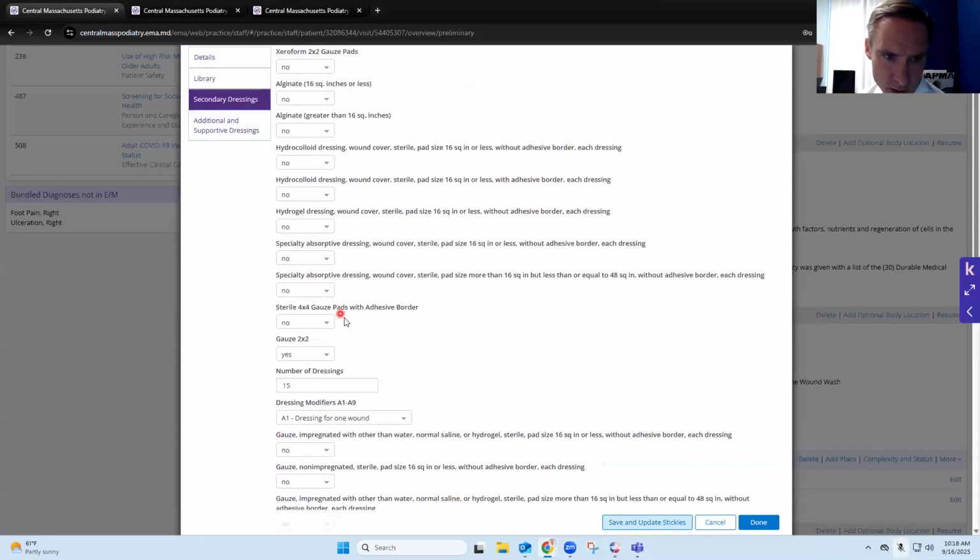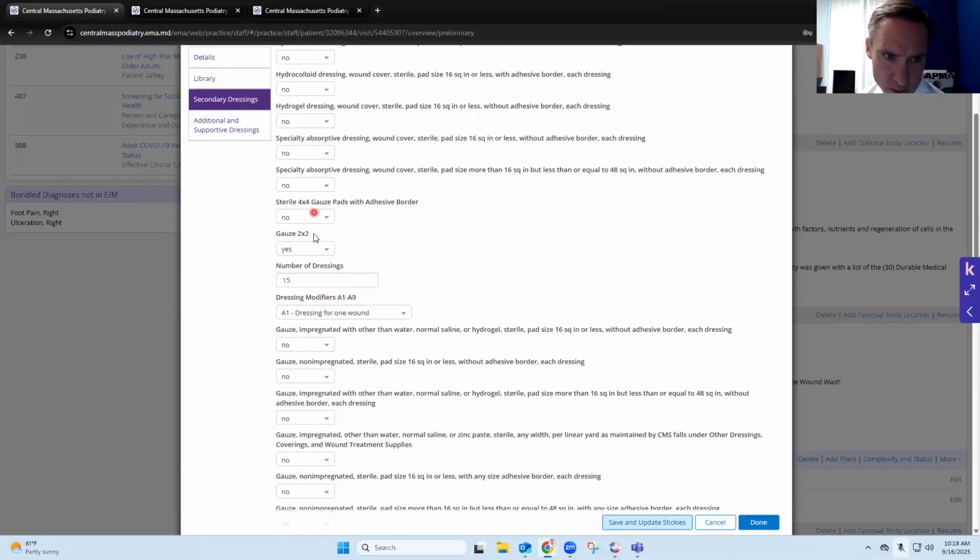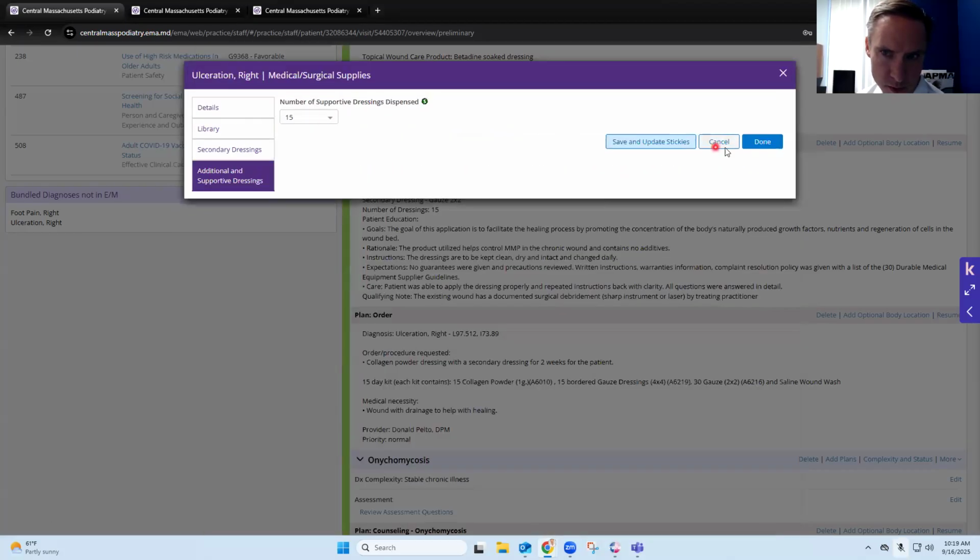Secondary dressing is always a bordered gauze right here. So we put that in here, bordered gauze dressing for one wound, 15 of them as well. So it's the gauze. And then the supportive dressing would be other gauzes.